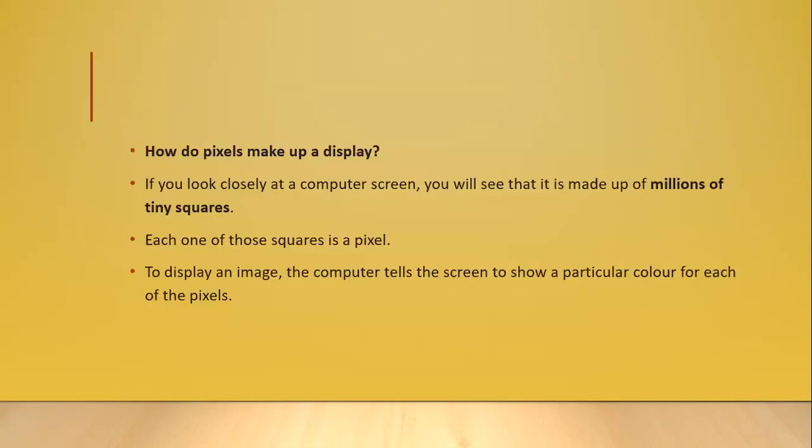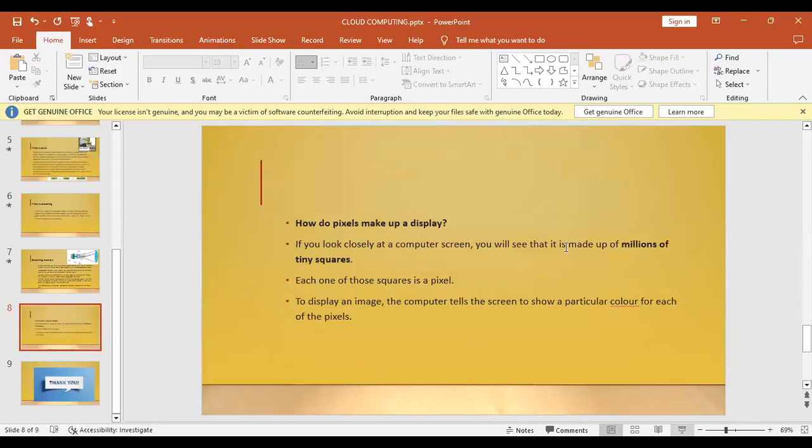Now next we have how do pixels make a display. If you look closely at a computer screen, you will see the picture is made up of millions of tiny squares. Each one of the squares is a pixel. To display the image, the computer tells how the color of each pixel is made up. Now you can see here you have a picture where every picture dot is made up of a tiny square of dots. So this is how the pixel is made up.